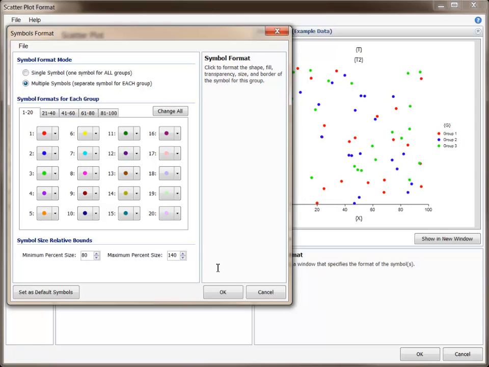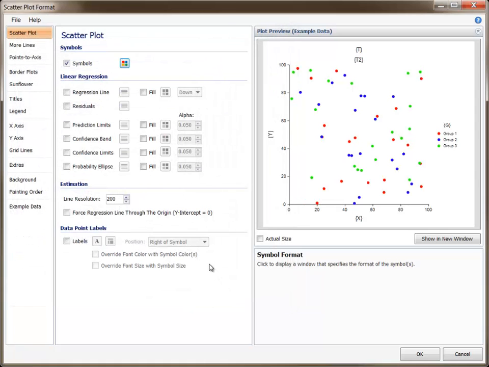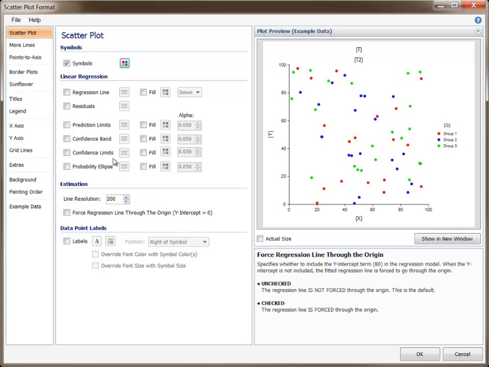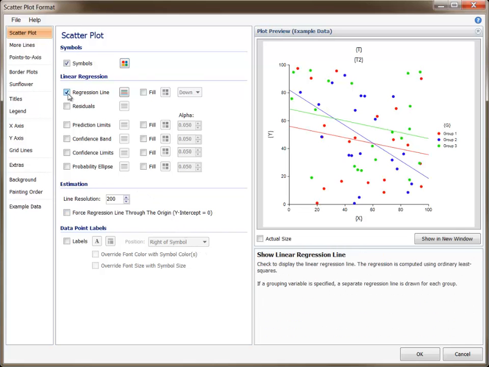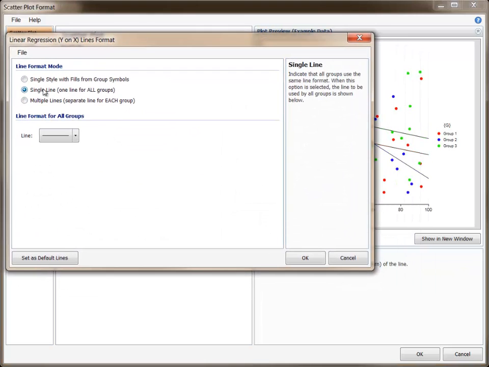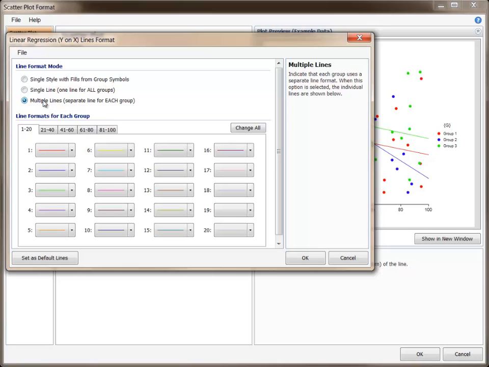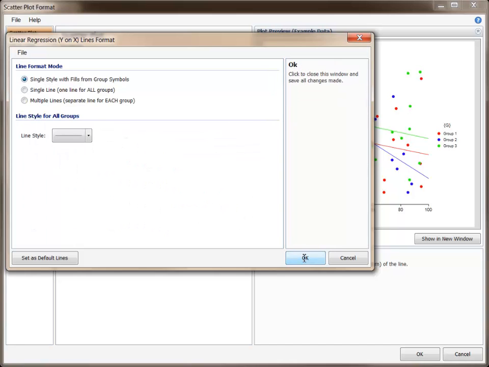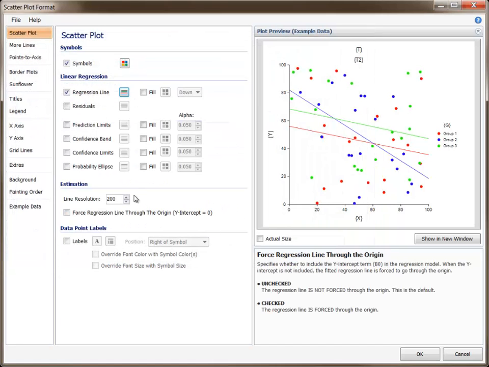With the default settings, the fills associated with the symbols carry over into the other attributes of the plot that are also grouped. Notice the colors of the regression lines follow the colors of the symbols. Changing to the single line format mode makes all the lines have a single format. Or the format of each line may be specified individually. Other lines associated with the data behave similarly.